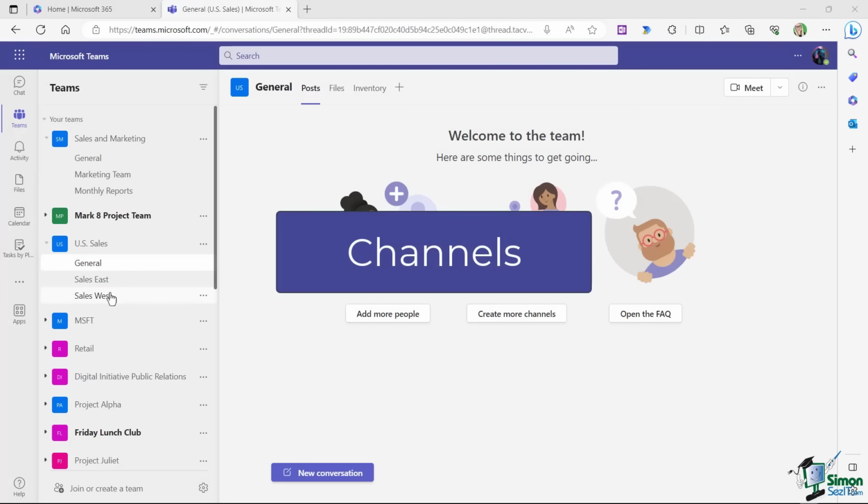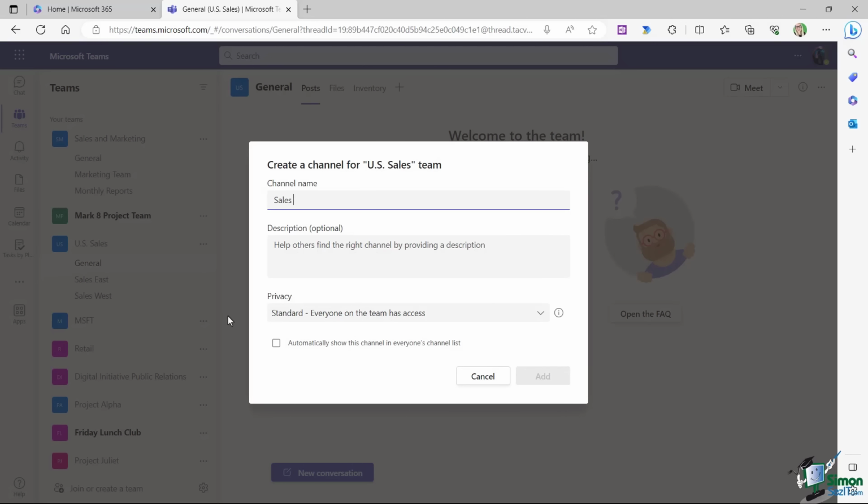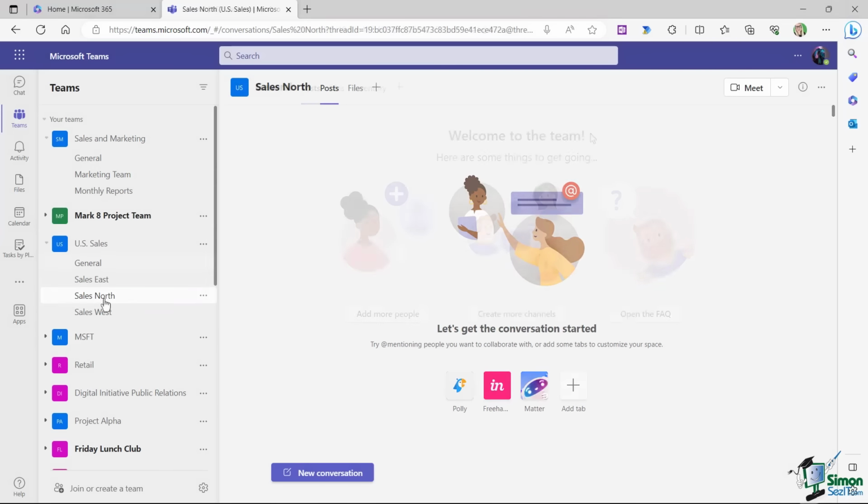Channels. Teams organizes conversations and files into channels, which can be dedicated to specific projects, departments, or topics. Channels provide a structured way to collaborate and keep discussions organized.